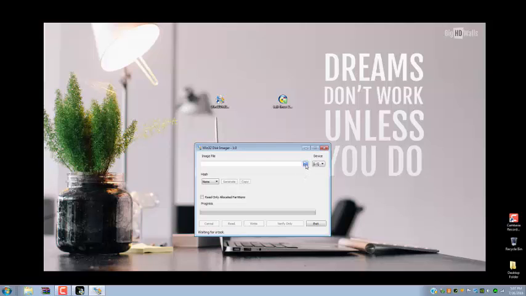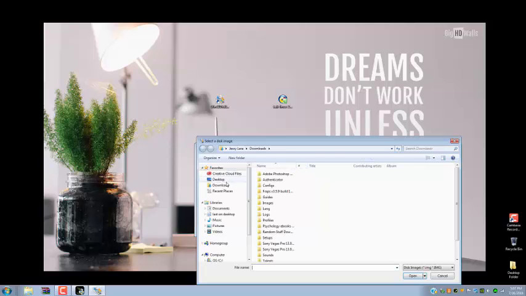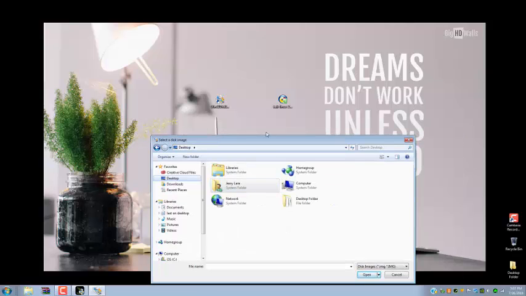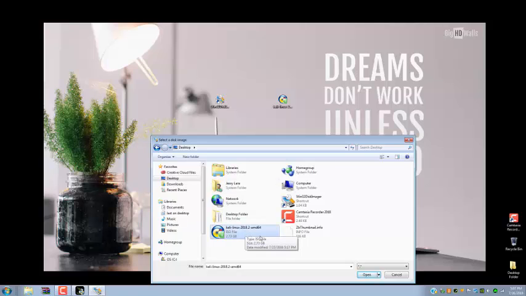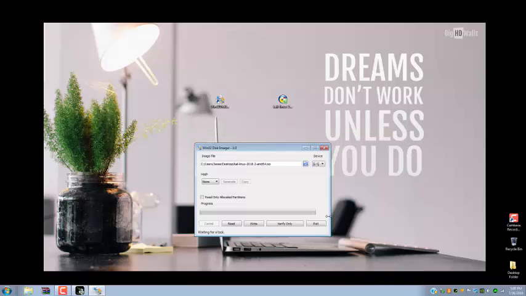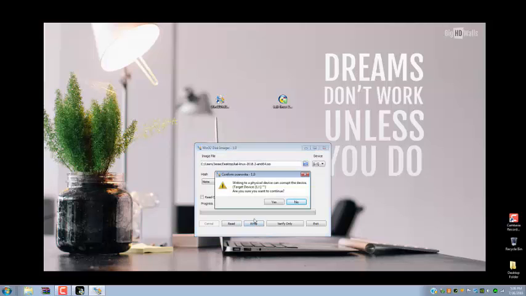But you're going to want to click on the folder, go to your desktop, and where it says Kali Linux on your desktop, it's not here, so you want to click on this, click on the stars, get the ISO file, hit open, and then you're going to want to hit write.